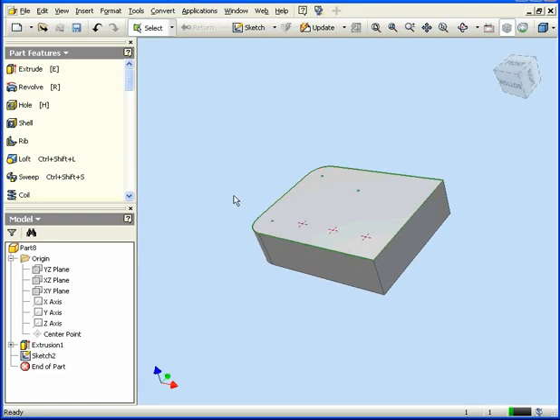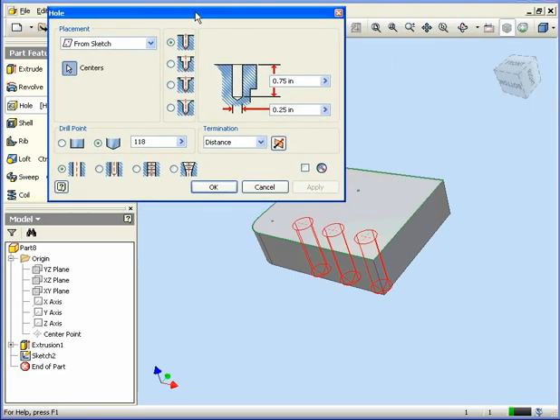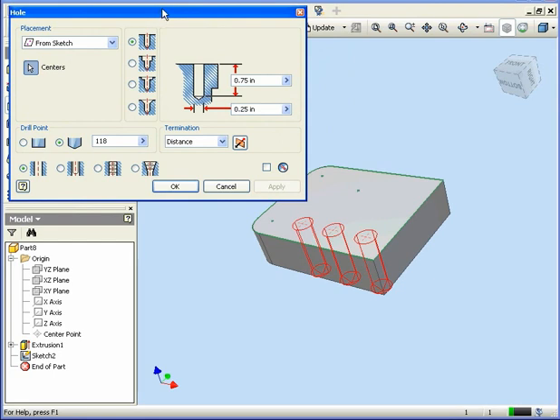Welcome to our tutorial about the hole command. In a previous chapter, we reviewed the extrude command. Now you might think that I should be able to create a hole just using the extrude command. Theoretically, of course, that's true. However, the hole command gives you many more options and flexibility.